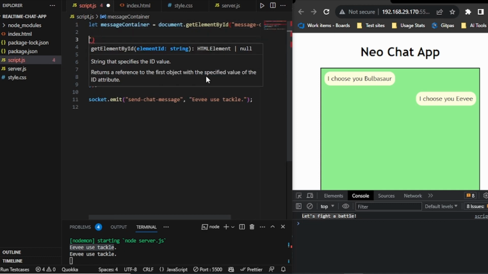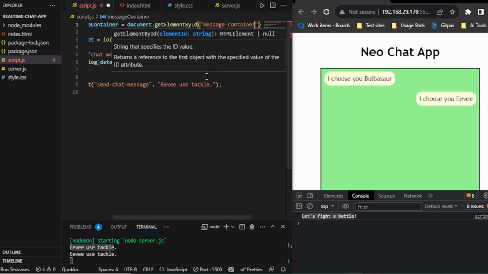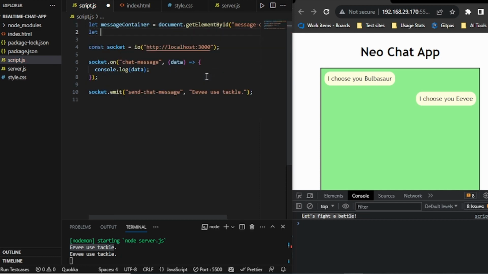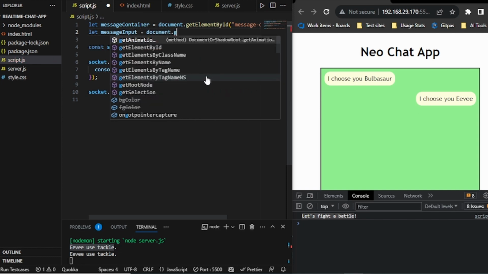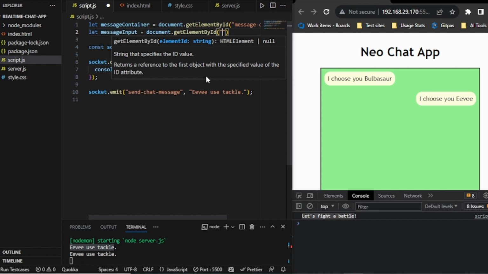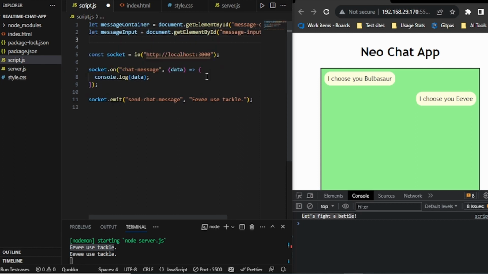Now we also have the message input and the send button. Let's quickly identify those parts of the DOM. So we have message input, and we have the send button.